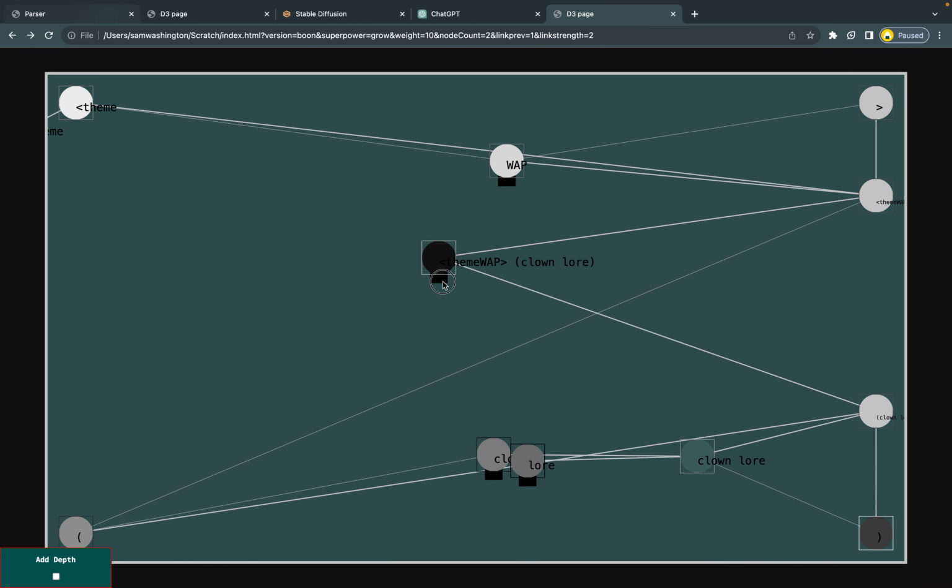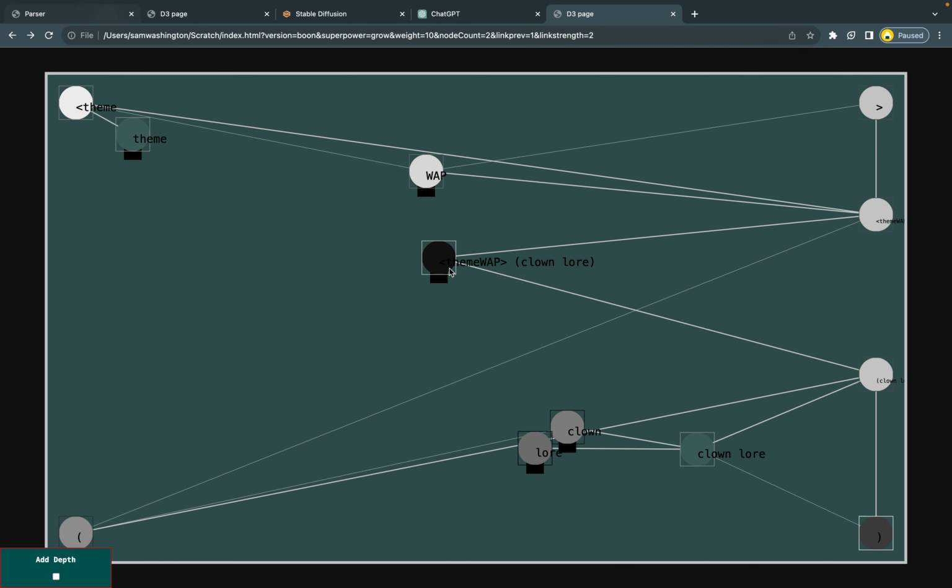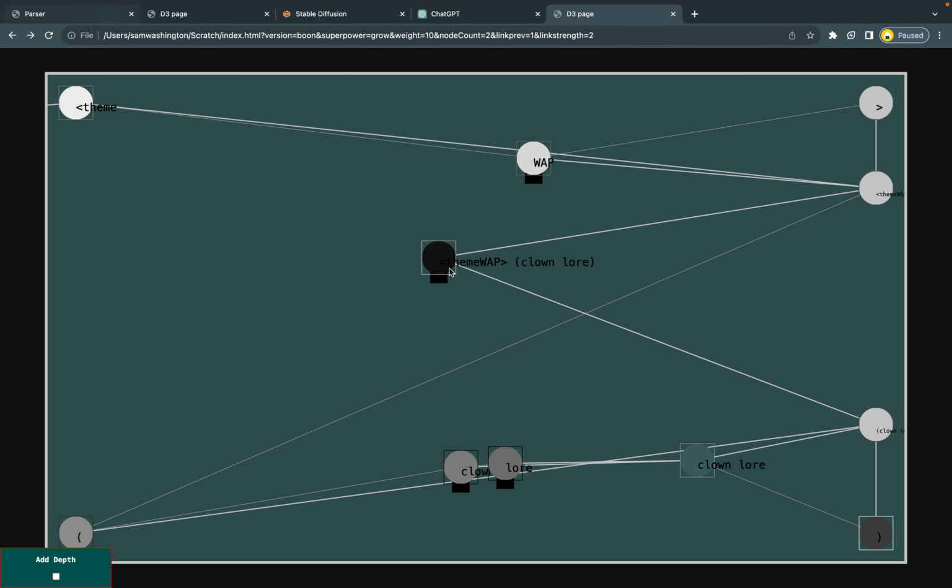For some reason, it doesn't always show up. I need to figure that out, make that a bit more consistent.